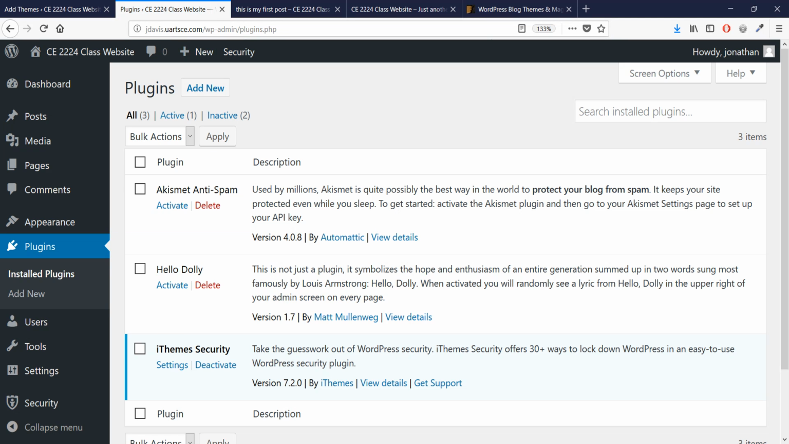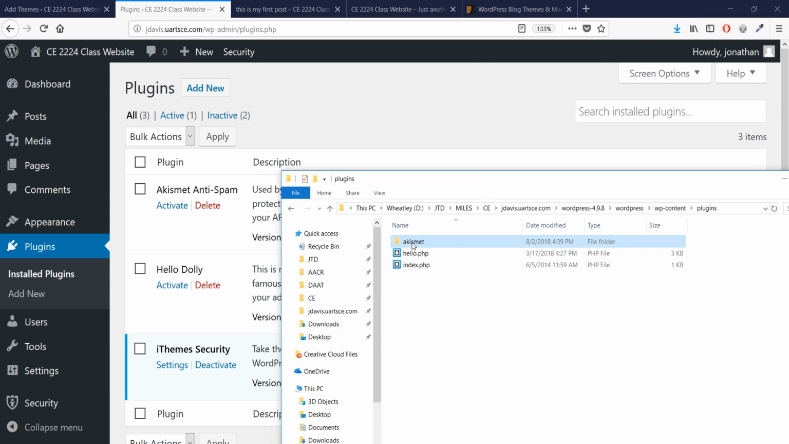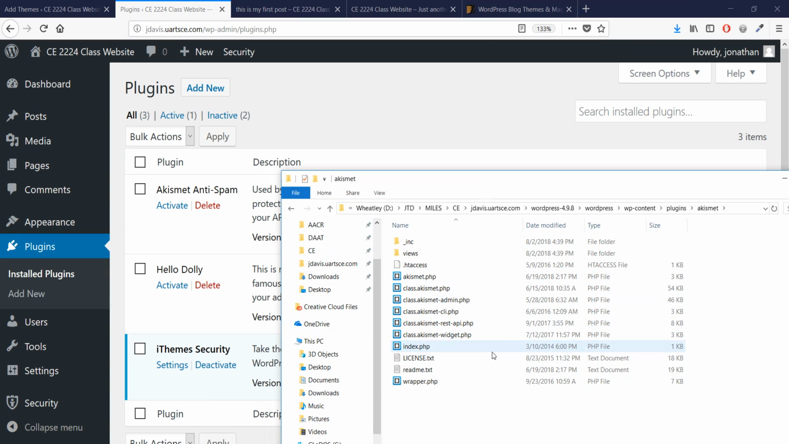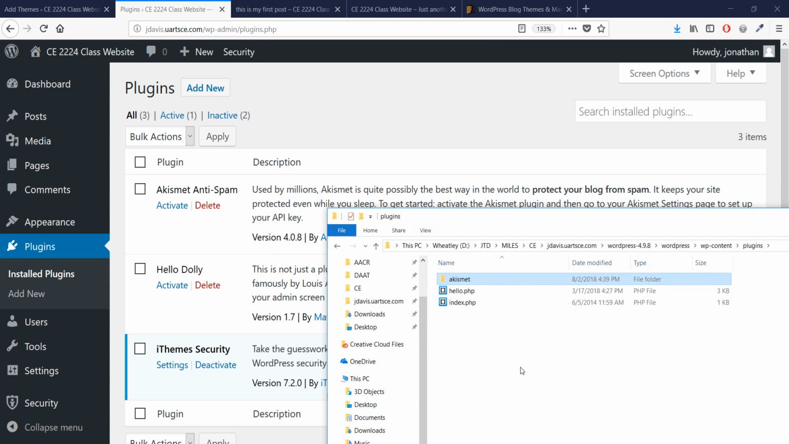One plugin is this Askamet. I don't know if I'm pronouncing that right. It is represented by this folder that's Askamet. If I go into this folder, I see a bunch of different files which are related to this plugin. This other one, Hello Dolly, is represented by this single PHP file. Most plugins are going to be represented by a folder with that plugin name. I unzipped WordPress on my computer, and this is what is by default in there. We have Askamet, we have Hello, we also have an index, but we can ignore that. So we have these two plugins in here.